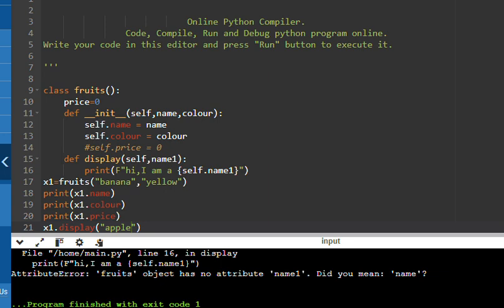Now what is the difference between the previous one and now? Look at this error very clearly. The fruits object has no attribute name1. Here, the name and the colors are the attributes, yes or no? But name1, which is over here, is not an attribute. So self will be accessing only the attributes, but not the parameters. Normal parameters cannot be accessed through self. So self can be accessed only for the attributes.